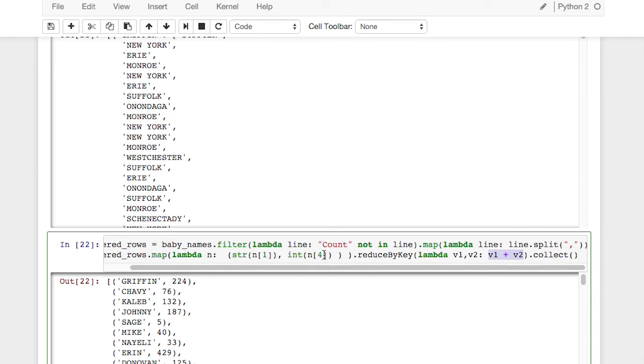So we've got the key value pair here, name to the count amount, and then in reduce by key, we take the previous value and we add it to the existing value, and we circulate through every element. So in Griffin, regardless of county, we know that the total count is 224 because we've added them all up in this reduce by key function here.